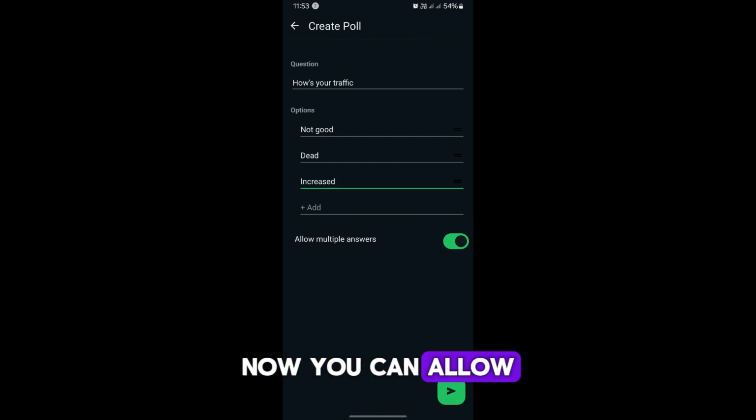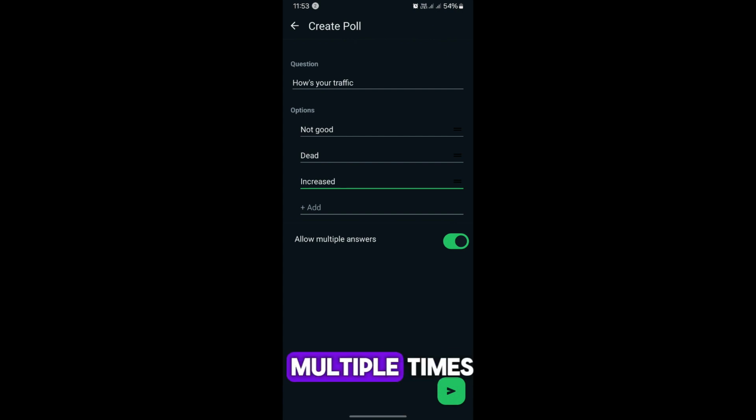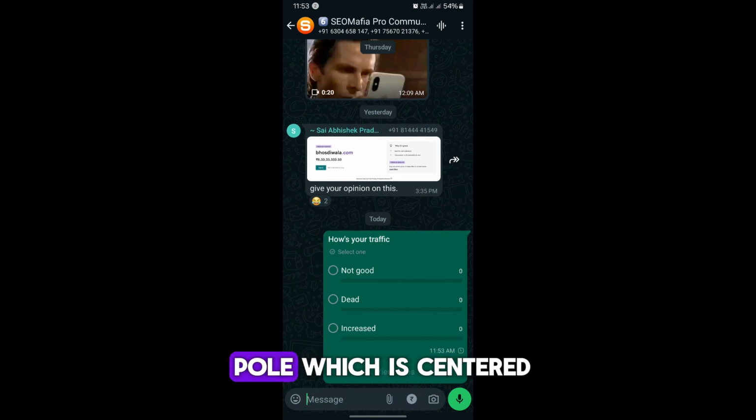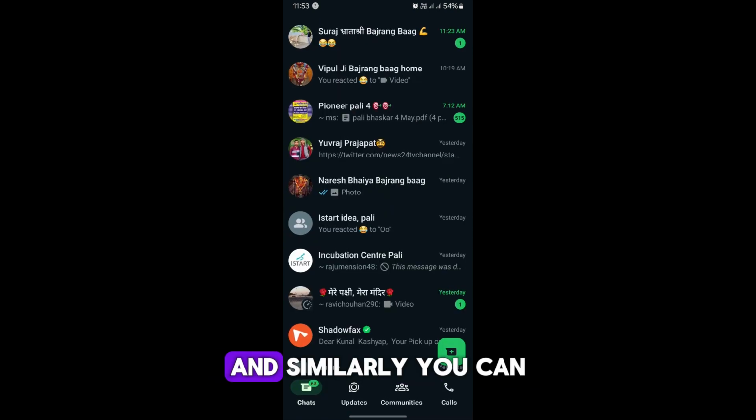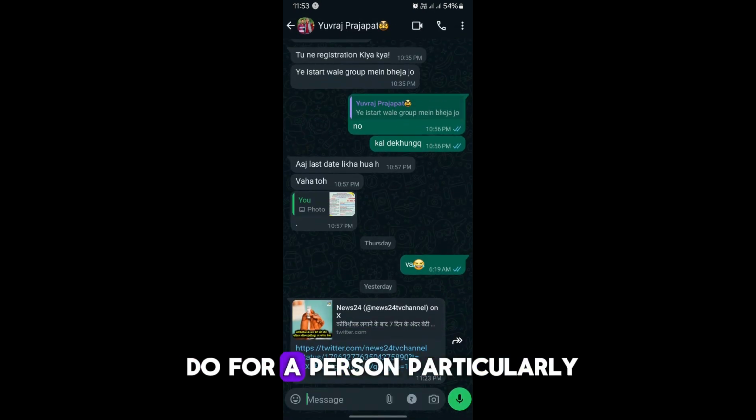Now you can allow multiple answers. You can turn this on and off, so people can vote multiple times. So do this and simply tap on send. So this is a poll which is sent. Now anyone can answer this poll, and similarly you can do it for a person particularly.